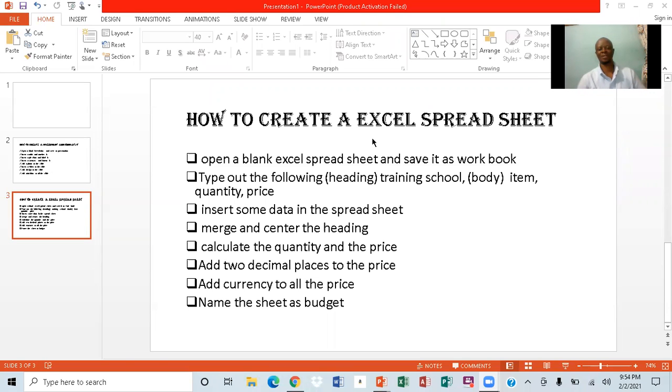It's how to create an Excel spreadsheet. First, open a blank spreadsheet and save it as a workbook. Type out the following: heading, training school. In the body, we put in item, quantity, and then price. Insert some data in the spreadsheet. Merge and center the heading. Calculate the quantity and the price. Add 2 decimal places to the price. Add currency to all prices. Name the spreadsheet as budget.